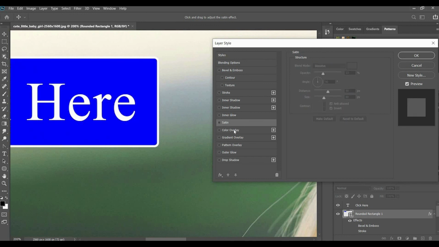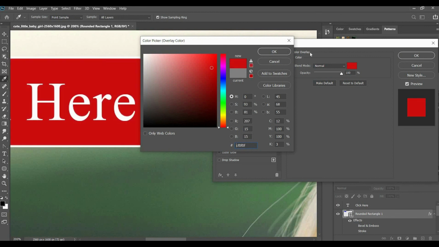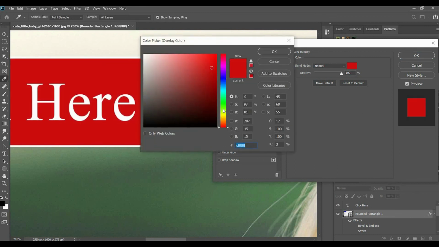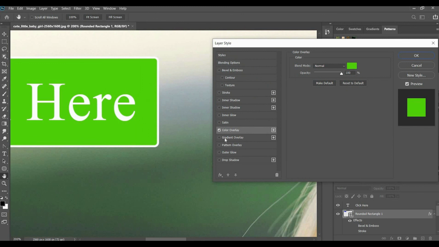So again, color overlay means we can change the color of that particular object. So here I have clicked on color overlay. Now I can change the color to another color. Okay, we can open this with color palette, then we can change accordingly.